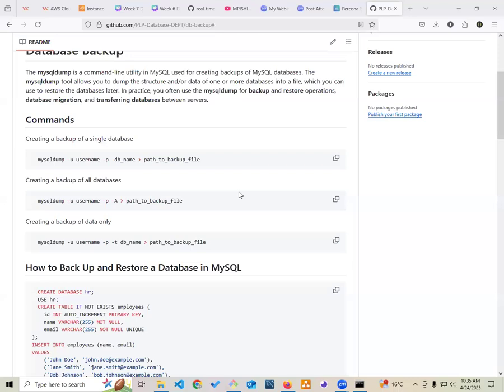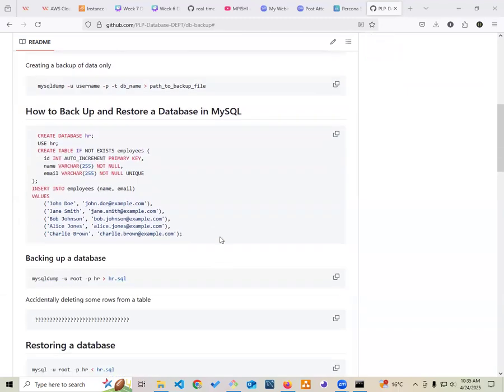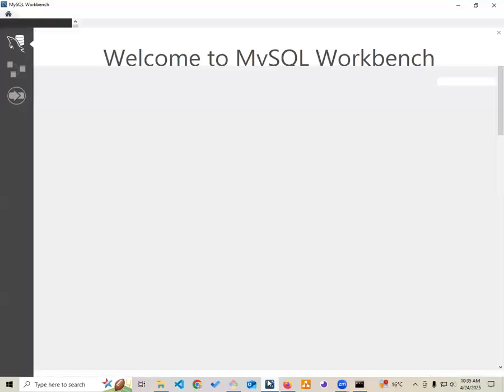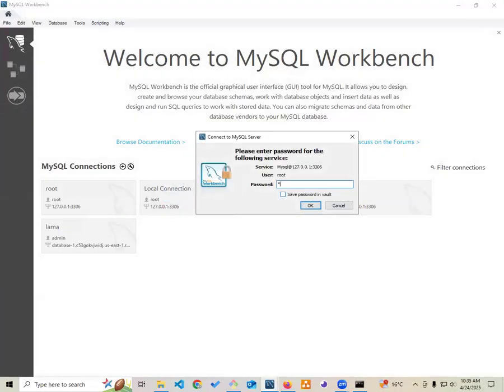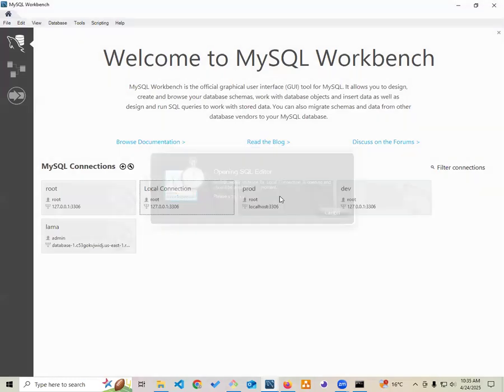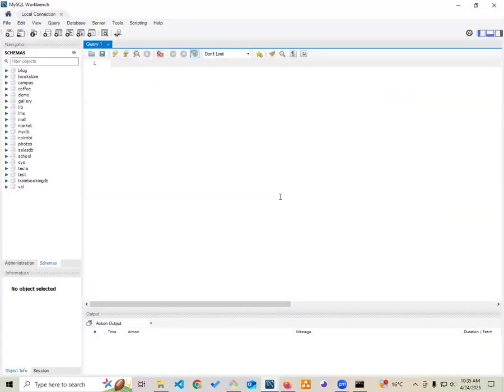So first things first, I'll skip this for now and come here, how to backup and restore MySQL database. Copy. Once you copy it, let's open our SQL Workbench. We're good up to that point.